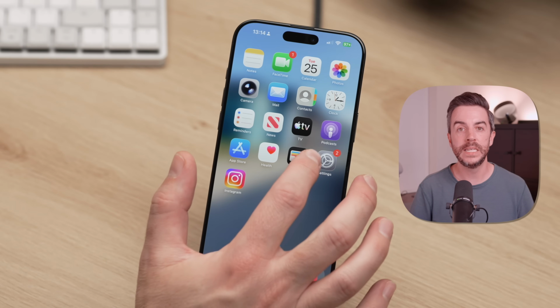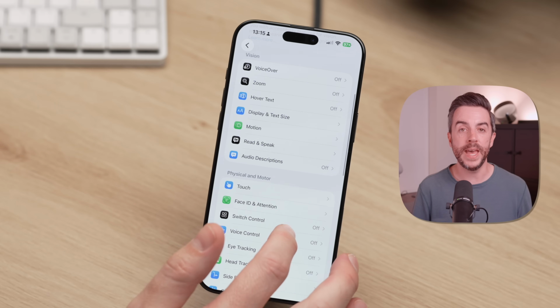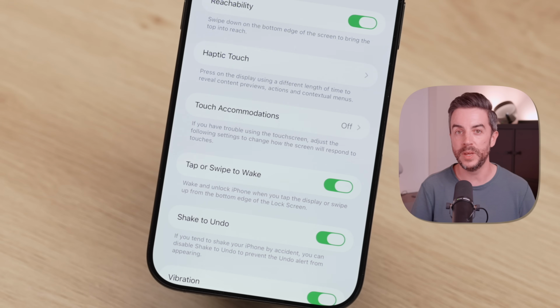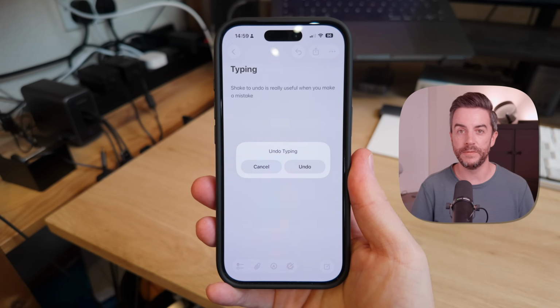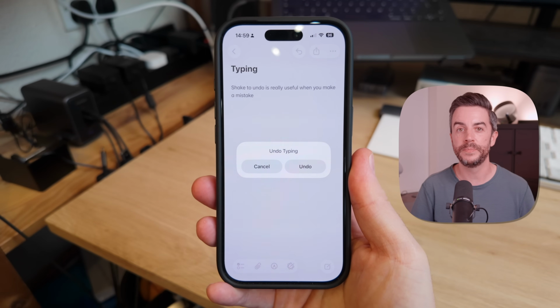One gesture your iPhone doesn't make obvious is Shake to undo. Go into Settings, choose Accessibility, then scroll down and tap Touch. From there, turn on Shake to undo. The next time you make a mistake while typing or accidentally delete an email from your inbox, simply shake your iPhone. A prompt will appear asking if you want to undo your last action.